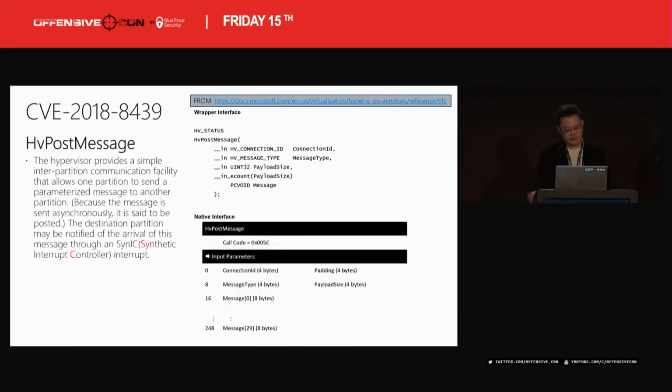This vulnerability was found by fuzzing the HvPostMessage hypercall. This hypercall is well documented in the TLFS, so be sure to check it. It is used for interpartition communication through the synthetic interrupt controller. The posted message will first be copied to the hypervisor's internal queues, and then copied into the target partition. This is one of the very basic interpartition communications, and even VMBus is built upon it.